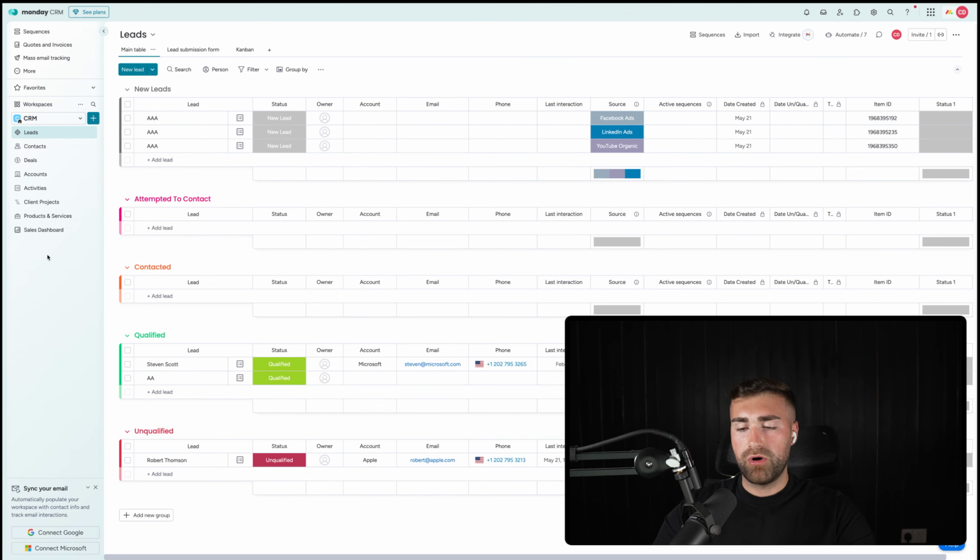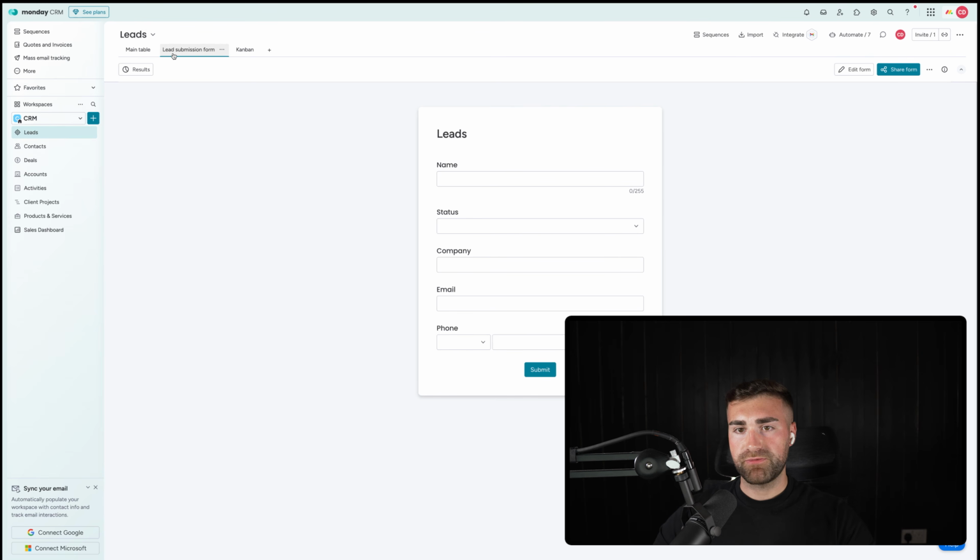So now we're clear on importing data into the system, or at least how to do it. Let's think about how we get data from our Facebook ads and from our website into Monday.com. You can use a lead form, and on the leads board, we're kindly provided with a lead submission form. It's very rudimentary, but you would share this form out using the share form button in the top right hand corner, distribute it to whoever you need to, and then they can input information that would then create a lead in your system.